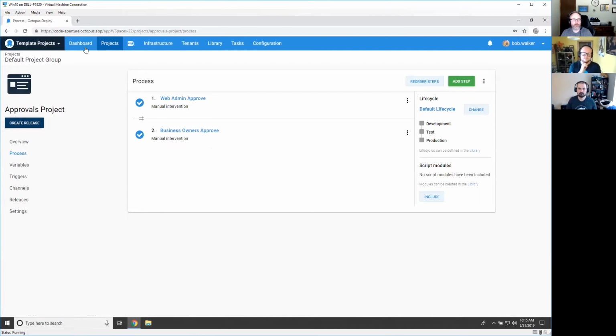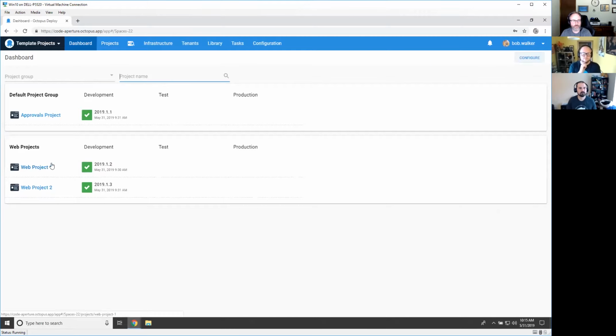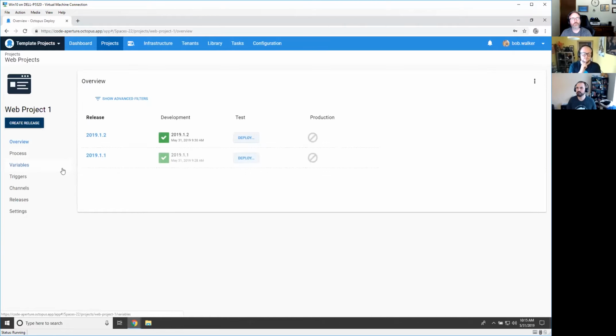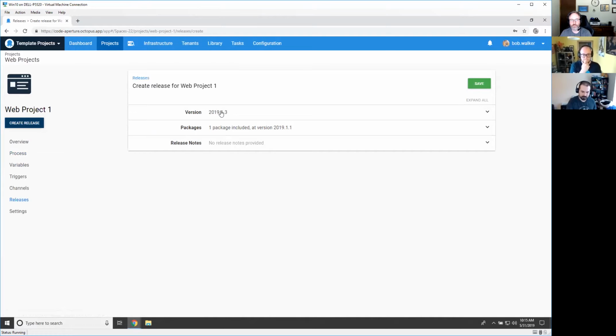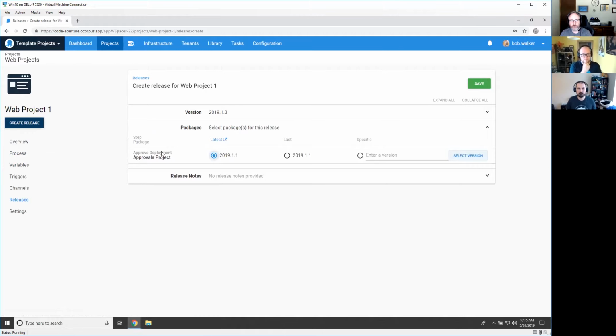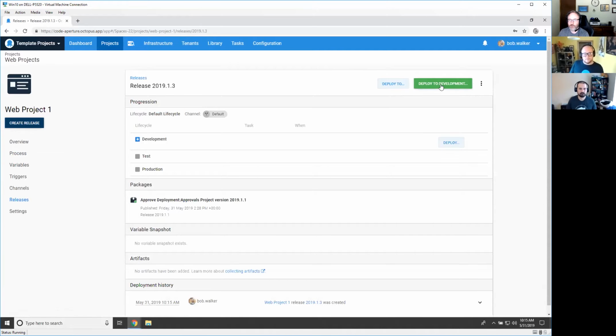So if I wanted to, I could come in here, and the deploy or release step, if you're not familiar with it, requires the release to exist in what we call the child project, so the approvals project in this sense. So when I create this release, it's going to create a new version, 2019.1.3 for me. But you'll notice I have a package to deploy. And if you expand that out, it's actually the approvals project. So basically, package is the loosest term possible. I only have one version, so I just select that, go ahead and hit save. And I'm going to go ahead and deploy this to dev.